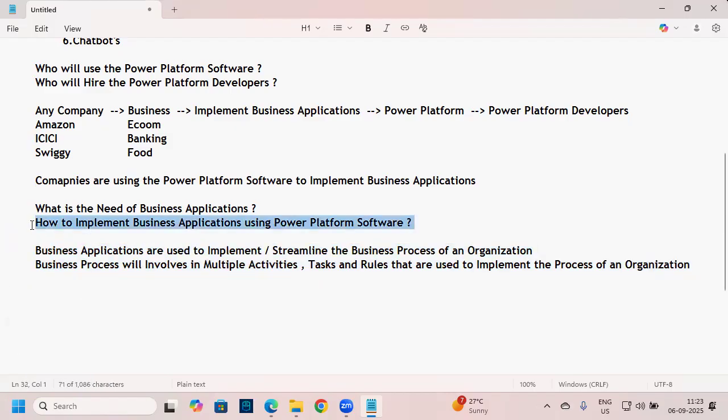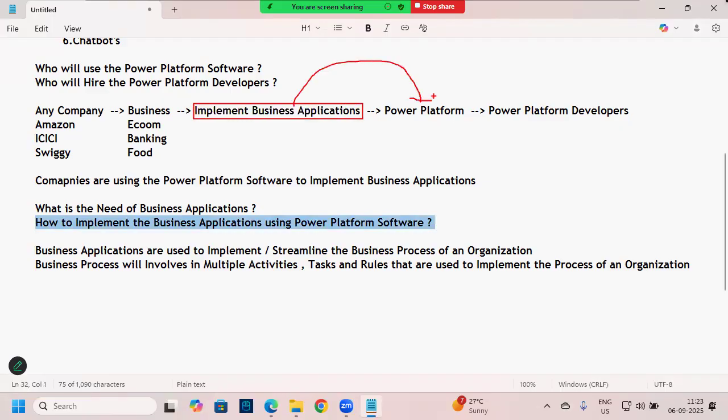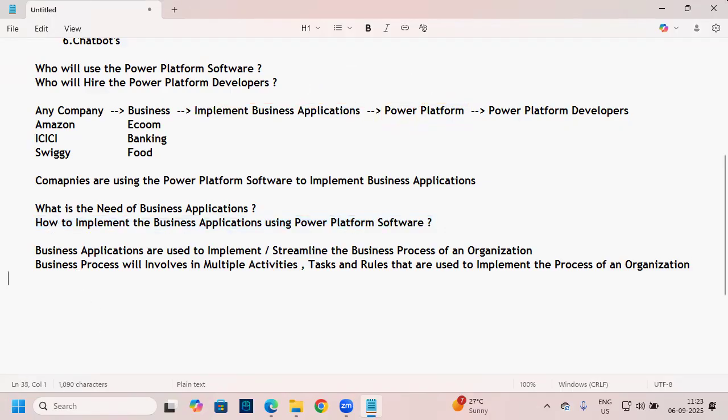And now the next point, we need to understand how to implement the business applications using Power Platform. Before going to understand that, we need to understand one more point here, guys. While implementing these business applications, there is one process we need to follow. It is not recommended to implement the business applications on your own. So what process is it?